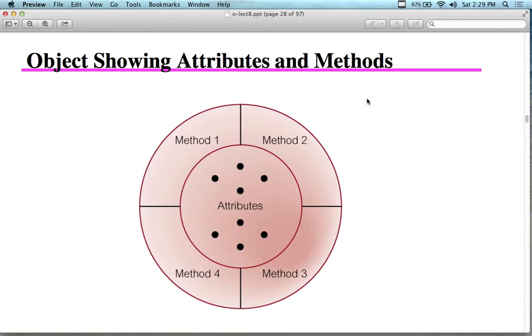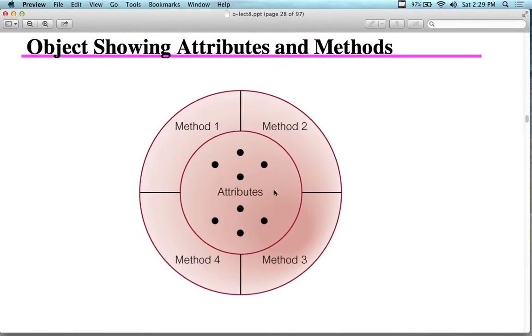So with objects showing attributes and methods as displayed in this picture, we see the attributes are in the middle. This is about the same between the object-oriented databases and the relational databases. What's different are these methods. And so we have four methods as an example out here that surround the attributes and are part of the object definition or object creation.